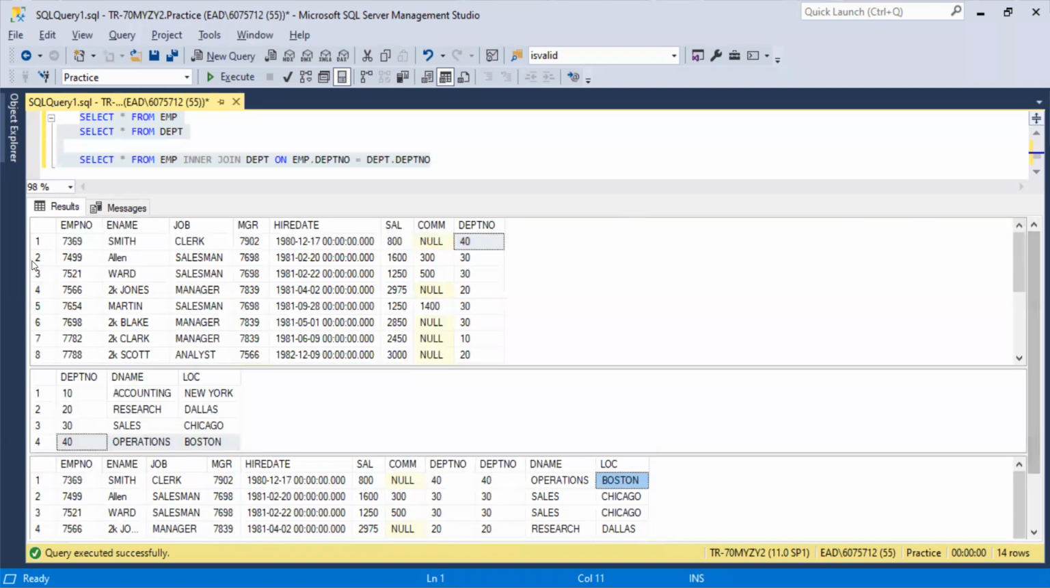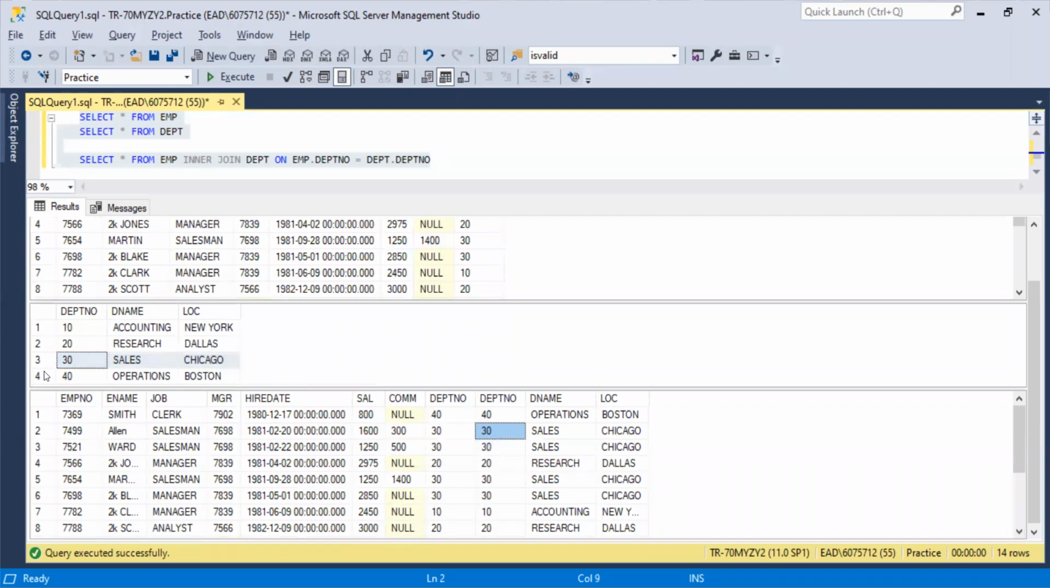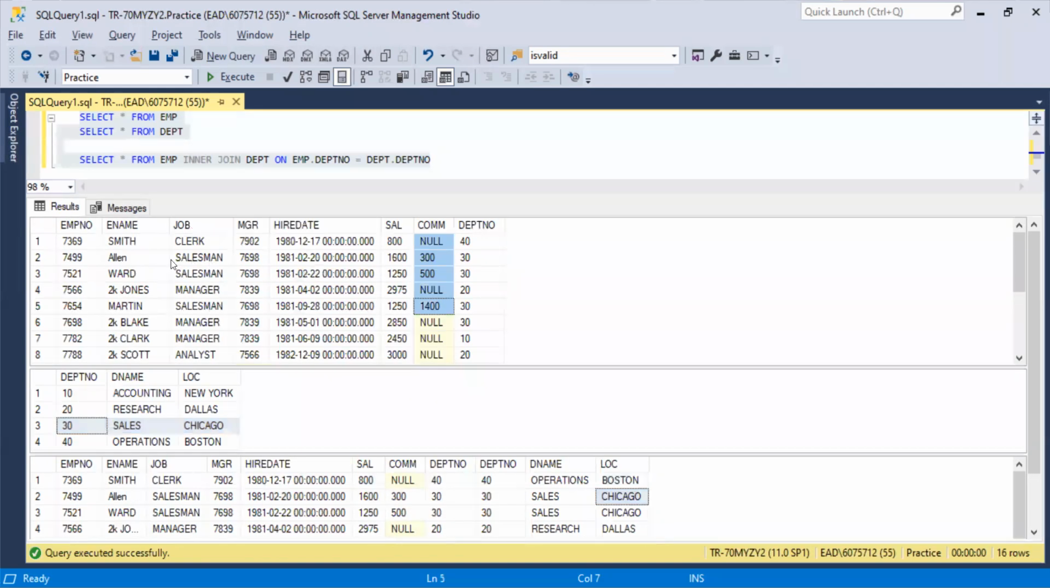Same as the second record. What is the department number? 30. So 30 is also available in the department table. So there is a department name match again, and 30 will be displayed here. That particular record from table B is displayed. Again, the third record also has 30.